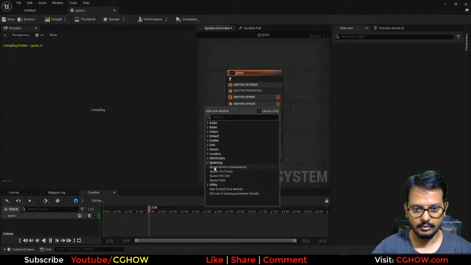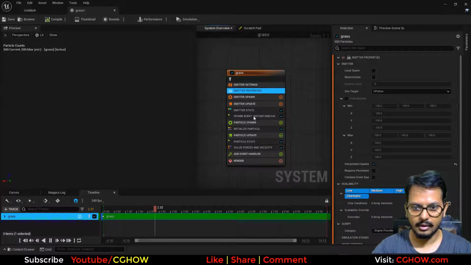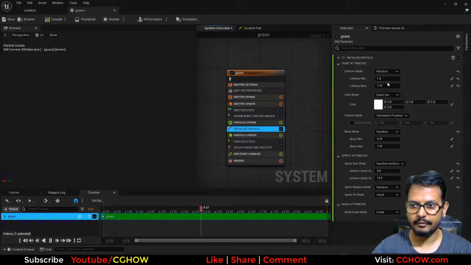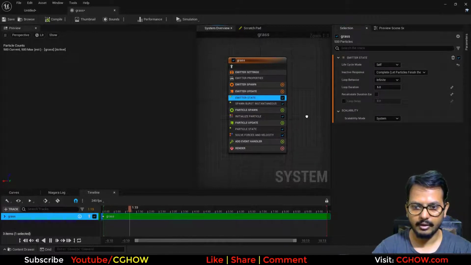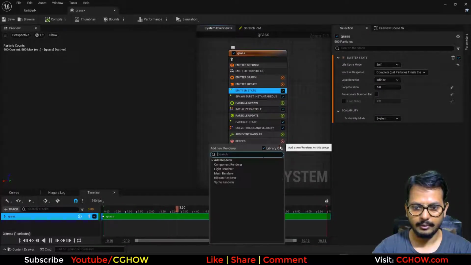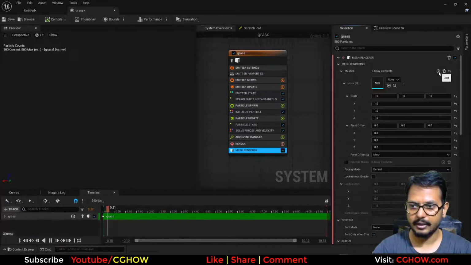And let's spawn 500 particles and 500 particle life. I'll make it constant, like 5, and this will be only 5. And now I will take the mesh renderer, and I have only one mesh, that is my grass, and the material also.